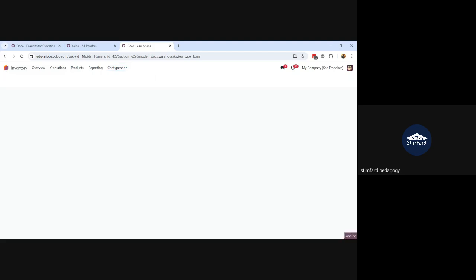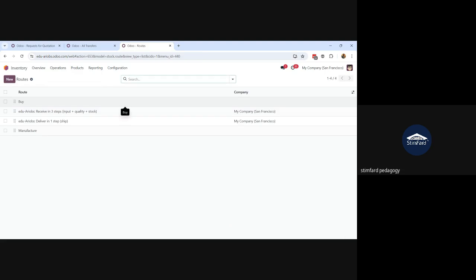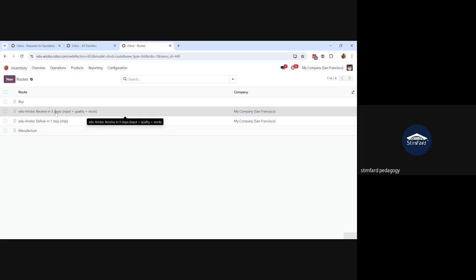If I go to Configuration and Routes, there would be a route for the three steps. For every option that you select on the warehouse, a route is created automatically. So you can see here, receive in three steps. This is a route that is created by the system automatically for the warehouse. I will go to this route to see the settings of this route.